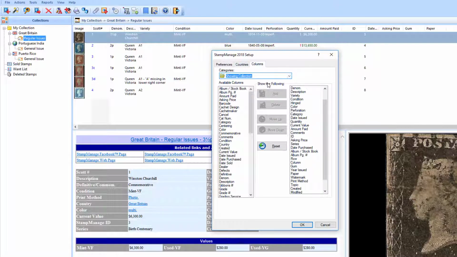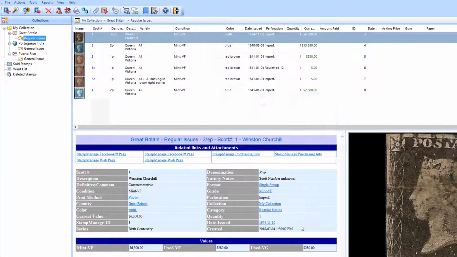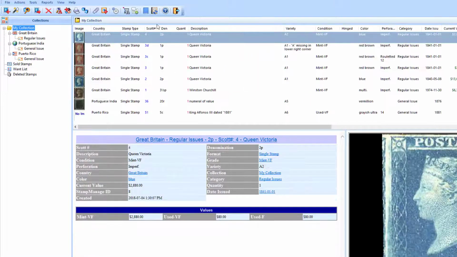So I could do the same thing here. Let's put quantity up on the second item, click OK, and now nothing's going to change, but when I click on My Collection, you're going to see here the quantity field has been added.